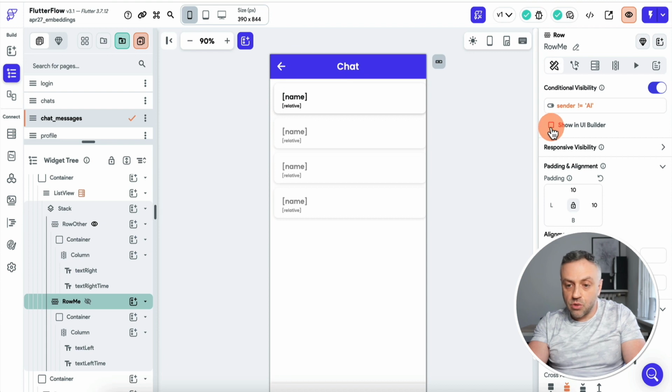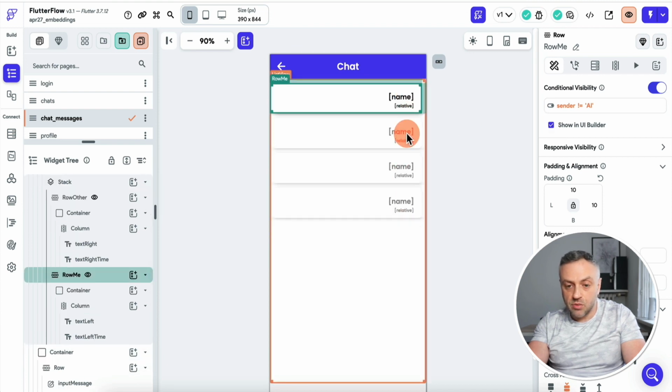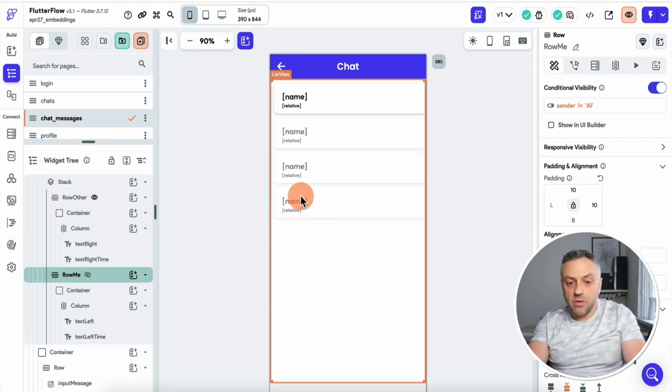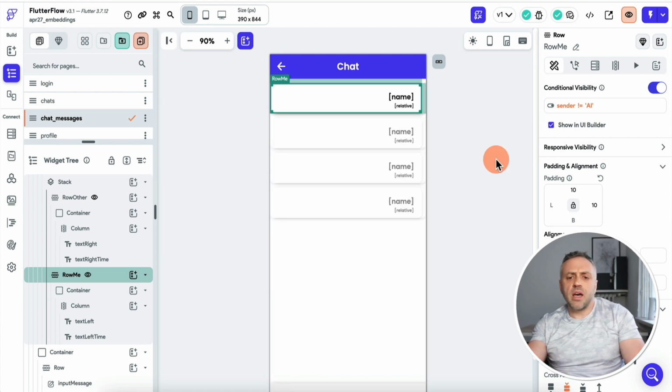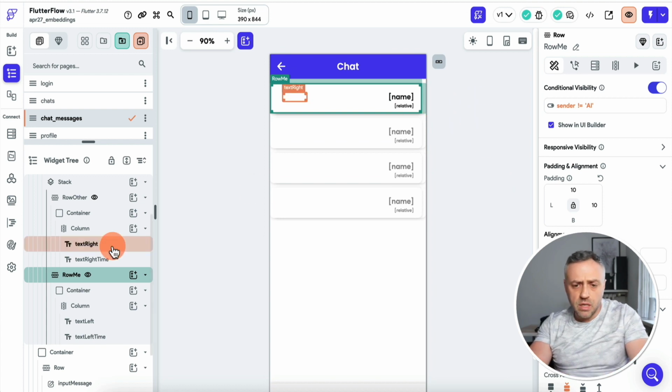And so if I show this in AI Builder, you can see this one here. If I turn this off, you can see this AI side here. This is kind of how messaging apps work, right? The messages that you send typically show on the right-hand side, and the messages that the other person sends are shown on the left-hand side. This is how things work, and this is exactly how I have it set up here.